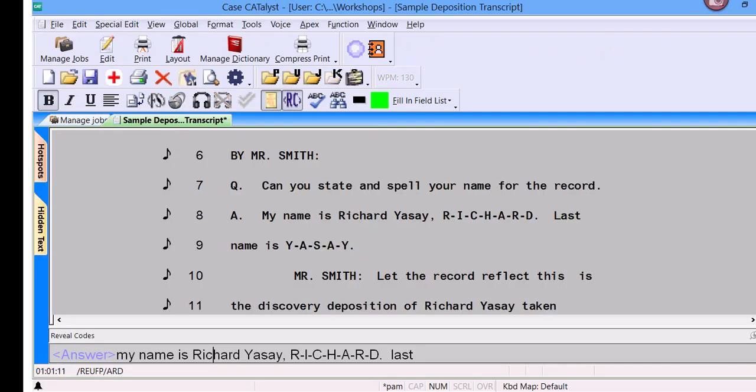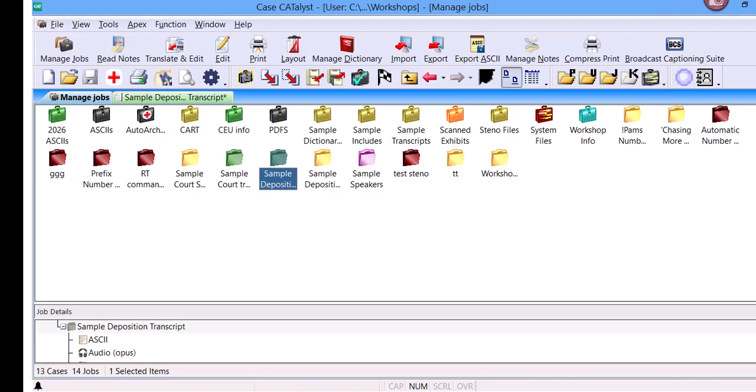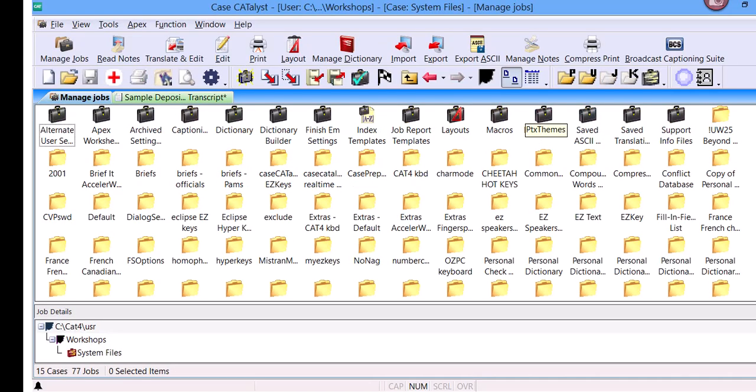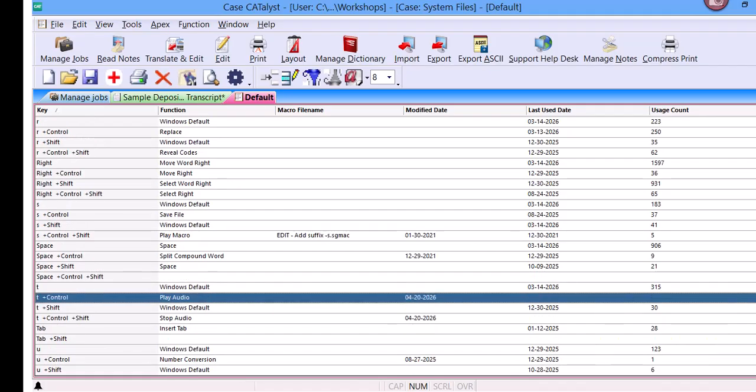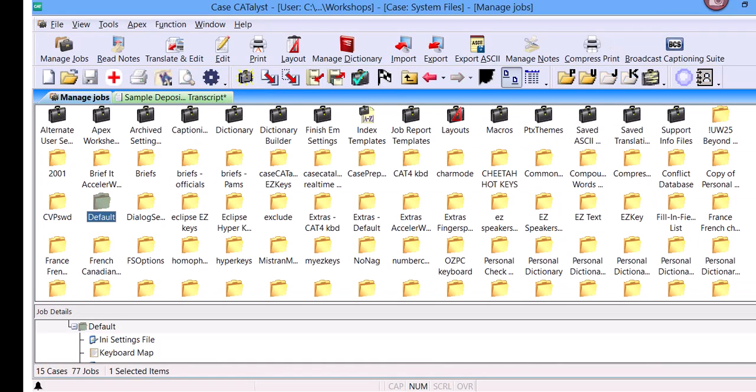That's keyboard mapping. You will find your keyboard map in your system files briefcase, and depending on which one you changed, you will see it listed here. I changed my default keyboard, and you can see here is the same thing. So you don't have to be in a file to change it. You can come to system files and look for it.